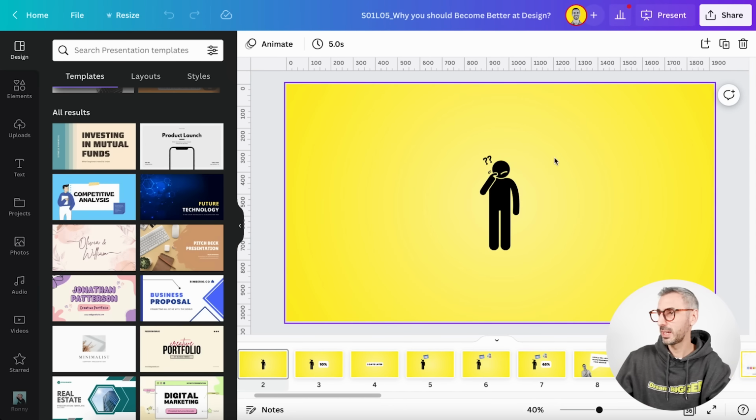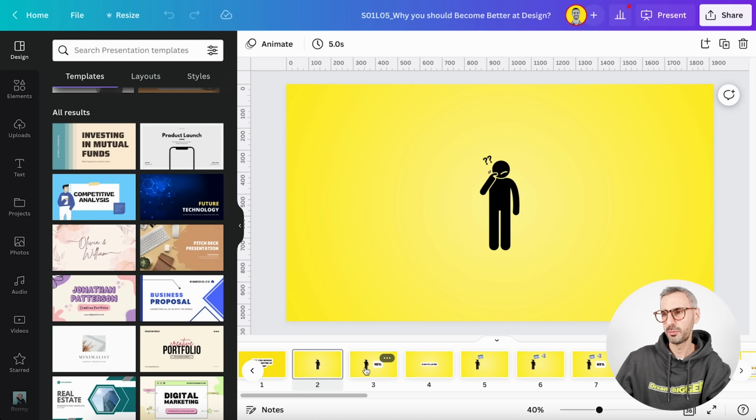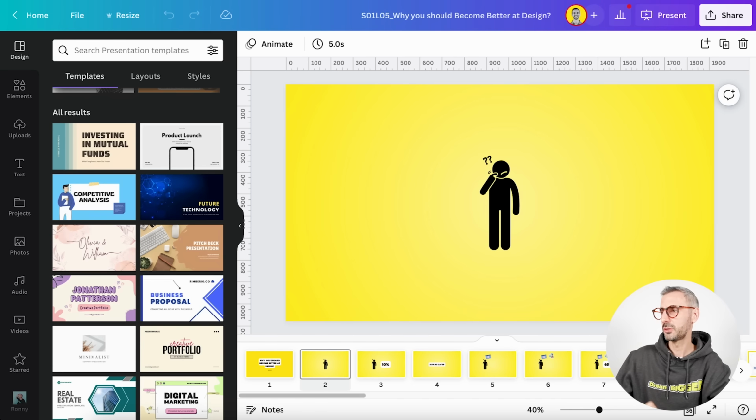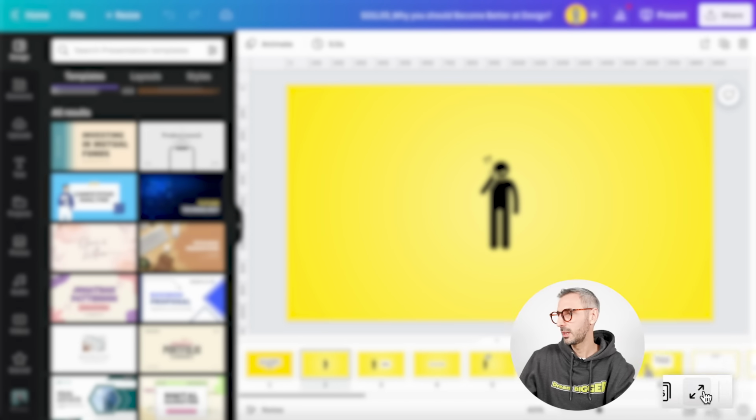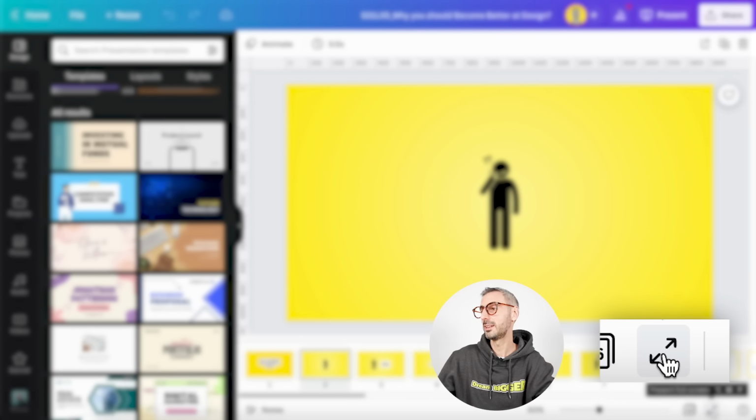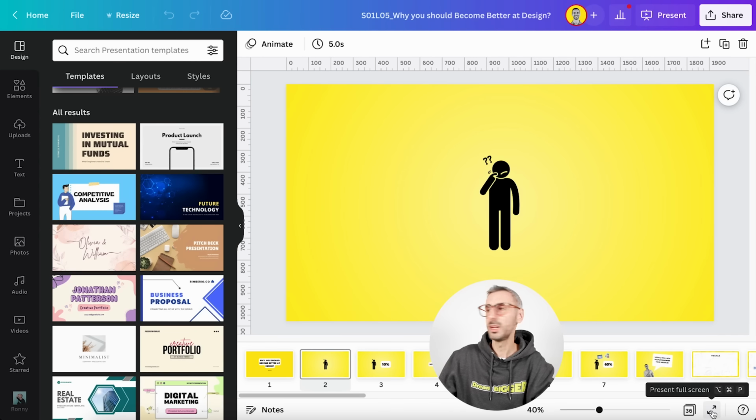So right here, I have a Canva presentation. This is part of my Canva master course. Doesn't really matter. The first thing we need to do is to simply get into presenter mode. You can simply hit the present button right here. You can hit this arrow right here expanding, so you will go full screen. Doesn't really matter. Me, I'm going to hit that button right here.